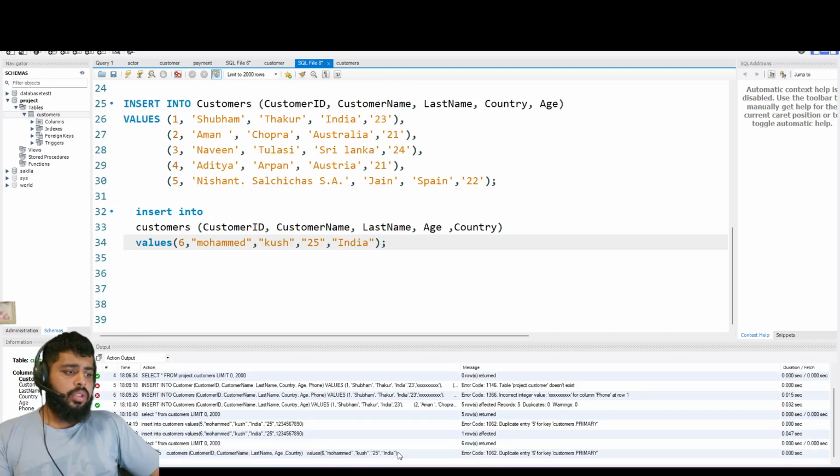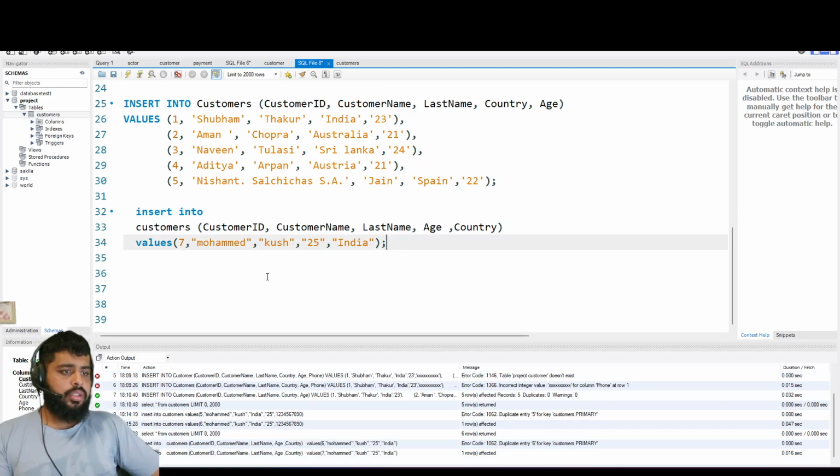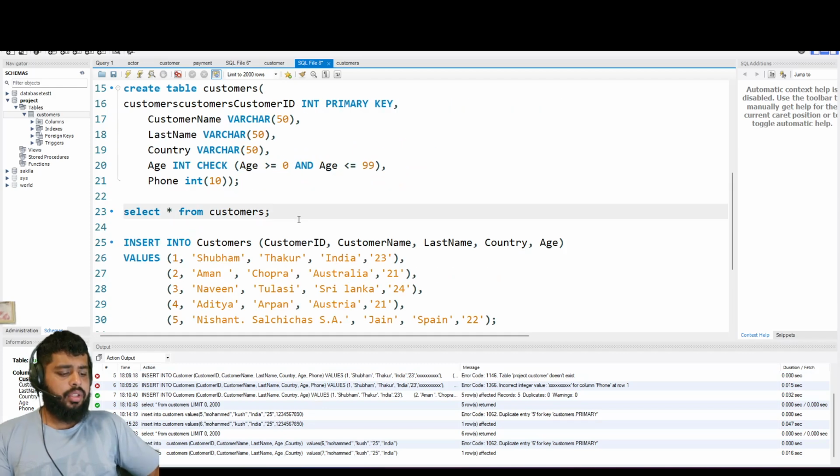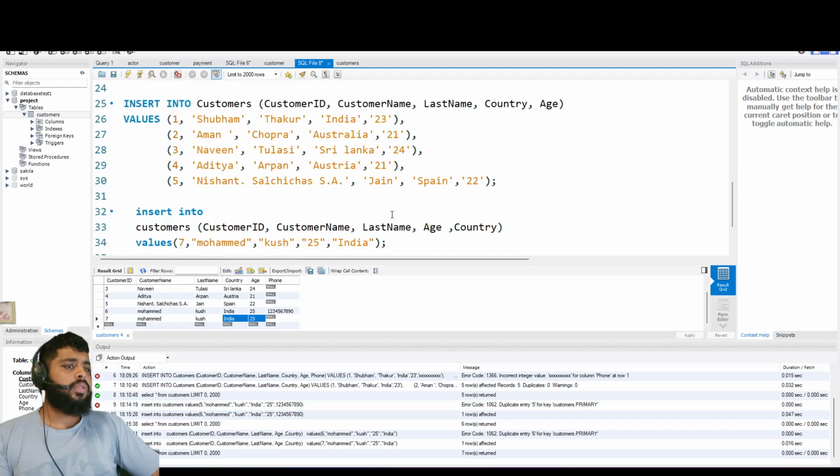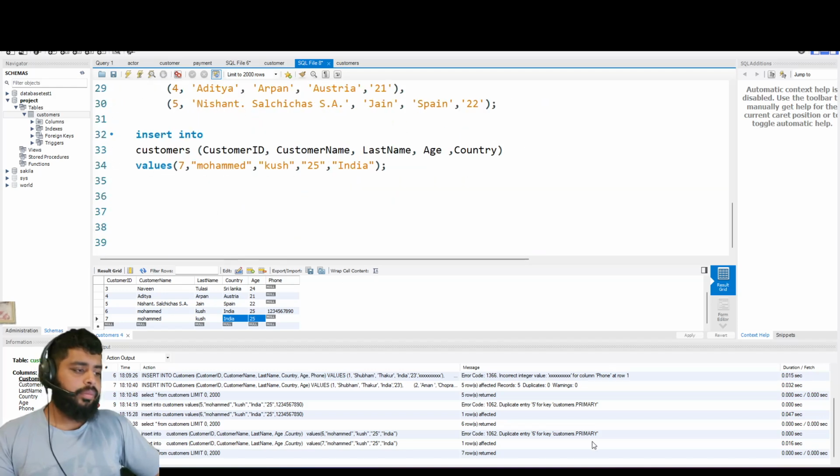Oh, 6 has already been defined, so I have to give a new 7. Then I insert. Then again, if I select all, see in the seventh ID, Kush and India are properly inserted into the table.